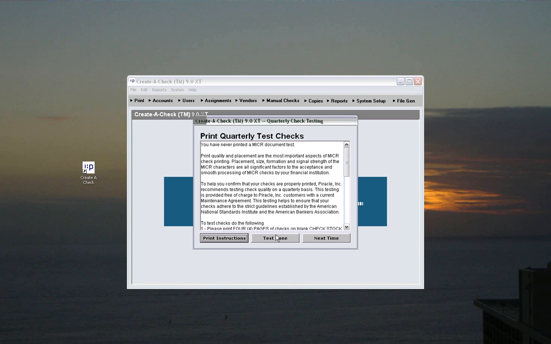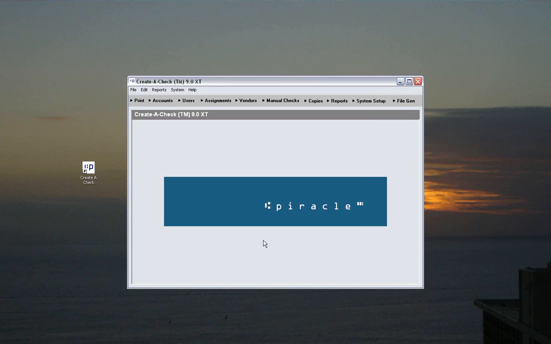The Print Quarterly Test Checks dialog box appears. On a quarterly basis, Create a Check will prompt the user to print test checks to be sent into Piracle for testing. The microline will be tested to make sure it is still within banking specifications. This testing service is part of your annual maintenance program. We recommend you print and review the instructions the first time you run the program. Once you proceed, the Create a Check main window is then displayed.